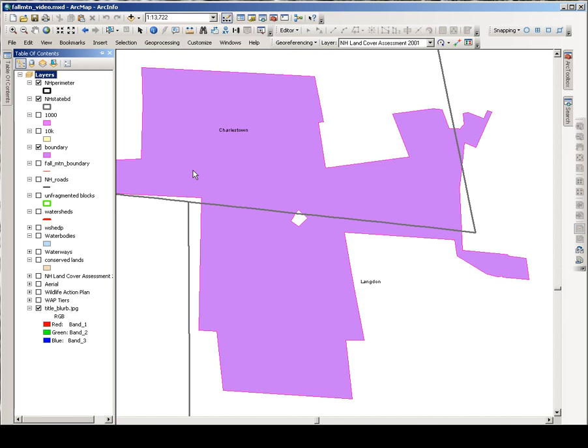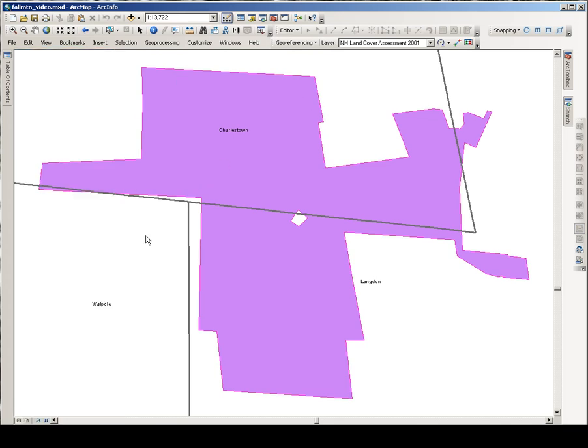You can see here it's located in the towns of Charleston, Langdon, and Walpole. So in the past, a land manager might only have to consider this property boundary in their planning, but with our broader understanding of ecology, planning can and should take a wider view. The first level of landscape that is considered by the state of New Hampshire land managers is the functional landscape.